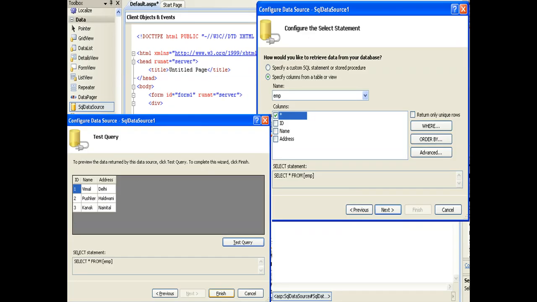Now we will write the query for collecting data from the database. This is also a GUI method, and accordingly as we select the element, the program will automatically develop it in the background. So while selecting this SQL data source, we have to configure this SQL data source, and inside it we will write the name of the table.